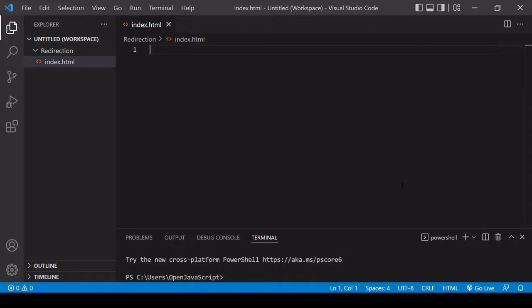So in this video I'm going to be showing you two ways that you can do client-side redirection. The first is a pure HTML solution and the second is one using JavaScript where you can add a countdown until the redirection occurs. So I have an index.html file here. Let's start with the pure HTML solution. So I'm just going to create some boilerplate code here to begin with.